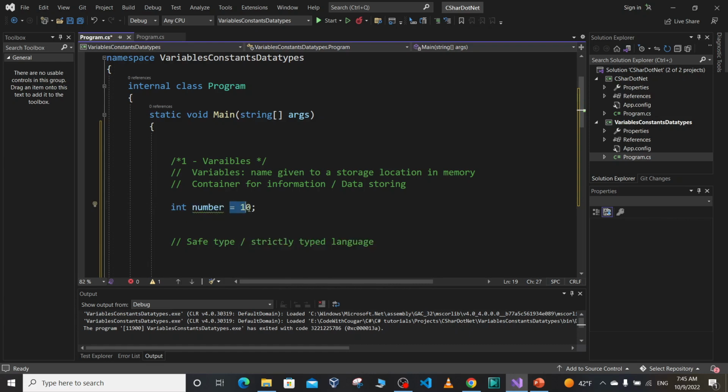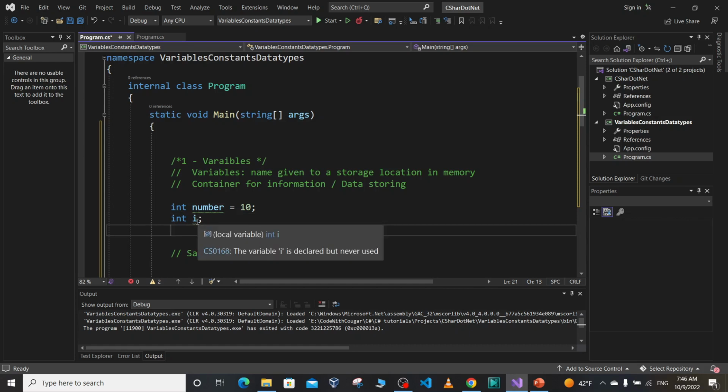Assigning a value is optional. At the time of declaration, we can also have a variable int i without being assigned a value. This is also a valid variable declaration. But remember, in C#, we can define a variable without initializing it, but we are not able to use that.